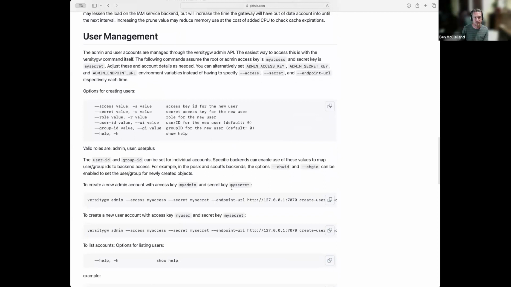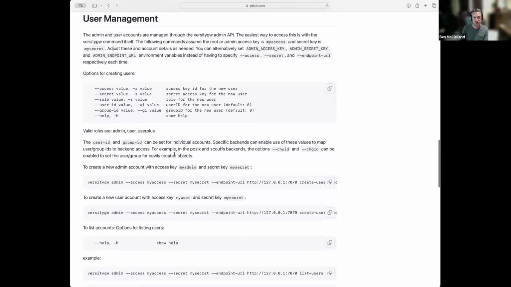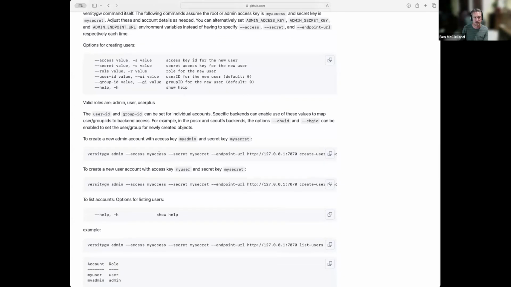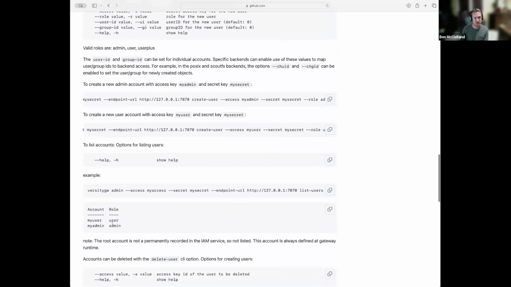And then we have some examples for the user management here. You can manage users, and this is actually an API endpoint as well. And so you can do all the user management through the CLI with the Versity GW admin commands, or there's a little REST endpoint that you can use if you want to integrate that into other services as well. And this is just creating users with different user roles. You can specify the role as admin or user here. And then there's listing, where you can list the accounts and what the roles are.